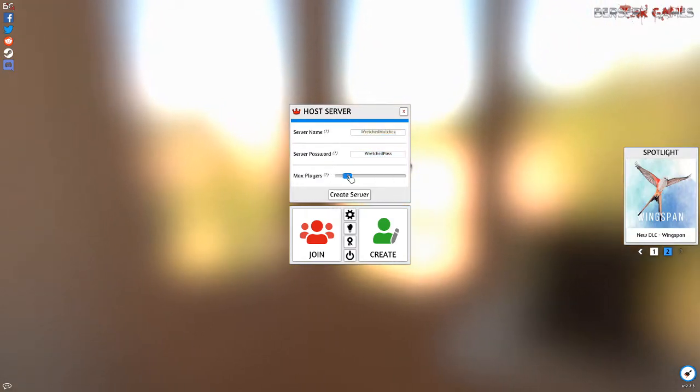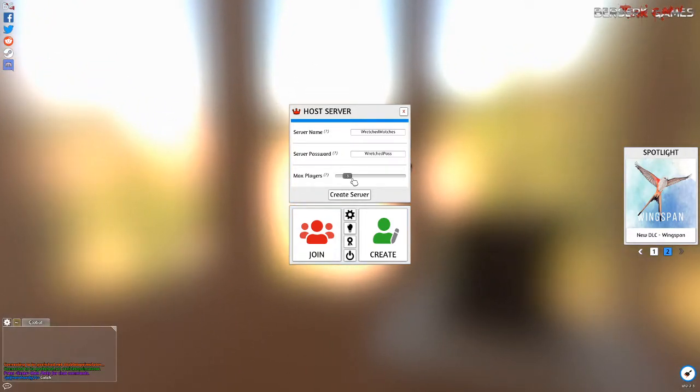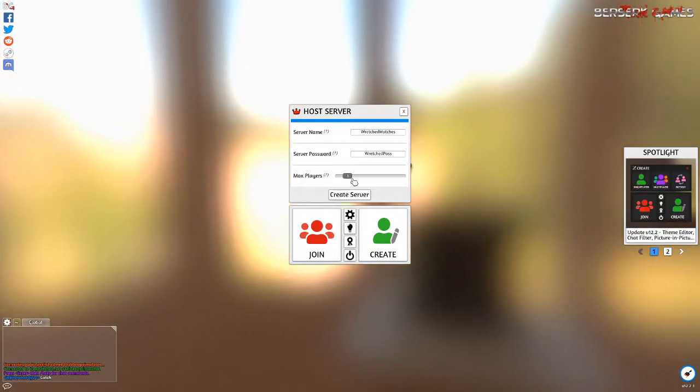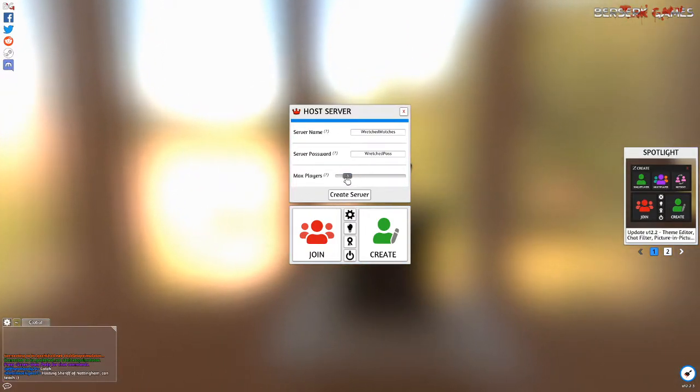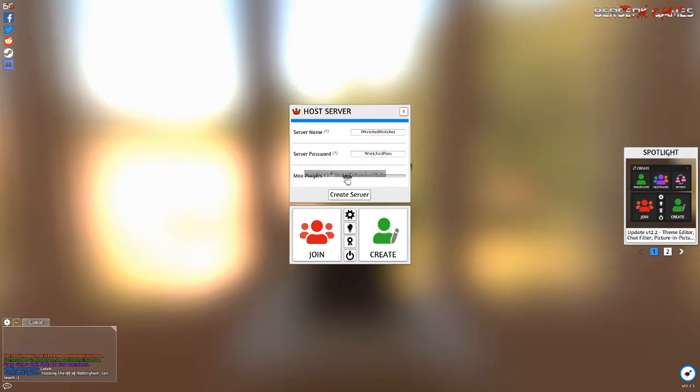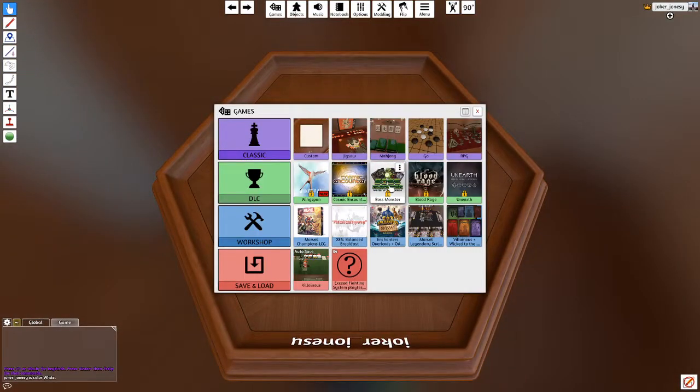You can set how many players you want to have in the room. So that way, let's say you are trying to invite a bunch of people, but you're trying to limit how many people are allowed to be in the room at once, you can set the limit. I usually keep mine around 3 or 4, but you can do whatever you want. Once you've done that, you just click Create Server, and it's going to take a second.